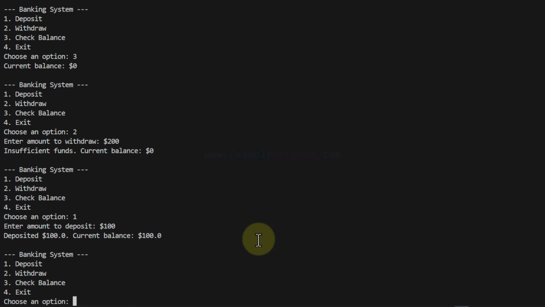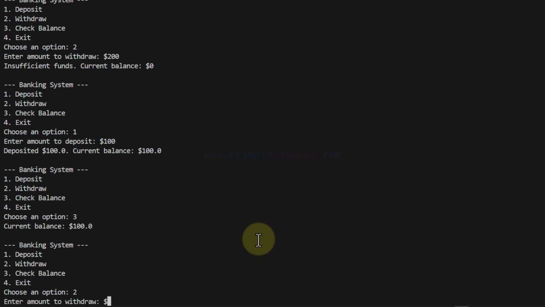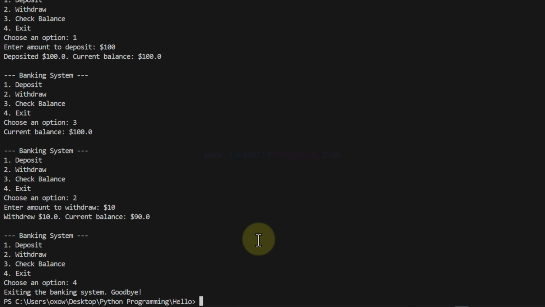Now, once we have balance in our account, if we go for checking the balance, it will display that account balance. And similarly, if you want to withdraw, we will be able to withdraw the amount as long as it is less than the amount that we have in our account. In order to terminate this program, we will enter an option. It will terminate the program. Now let us see how we can build this.